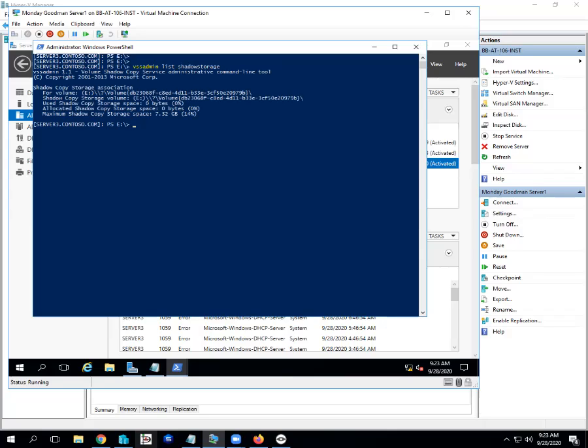I have it listed up on the screen. What I want to do is highlight this curly bracket right here and get this ID number, and hit enter. So I'm copying the unique identifier for the volume that has shadow copy turned on.